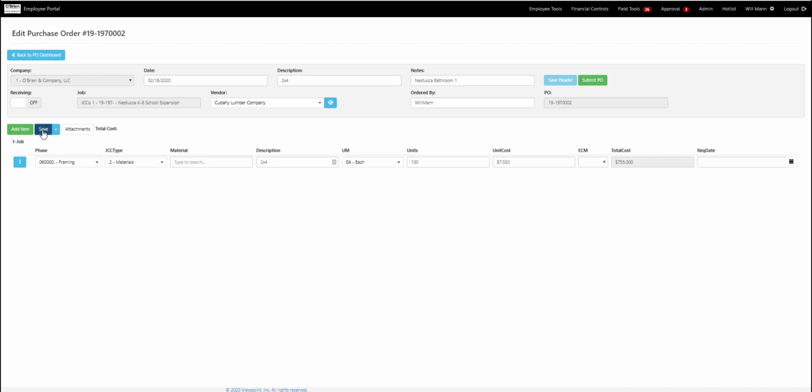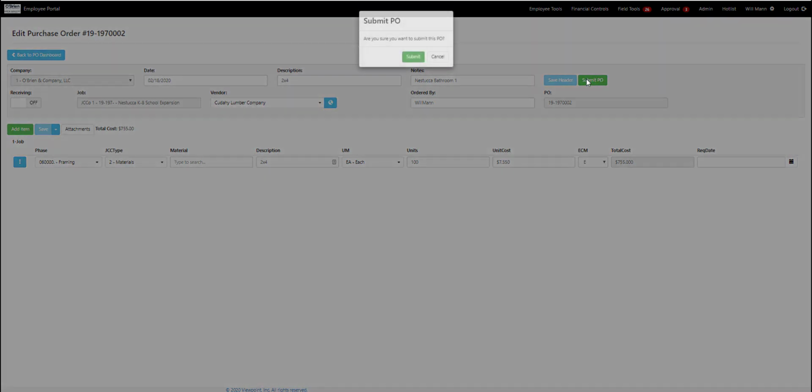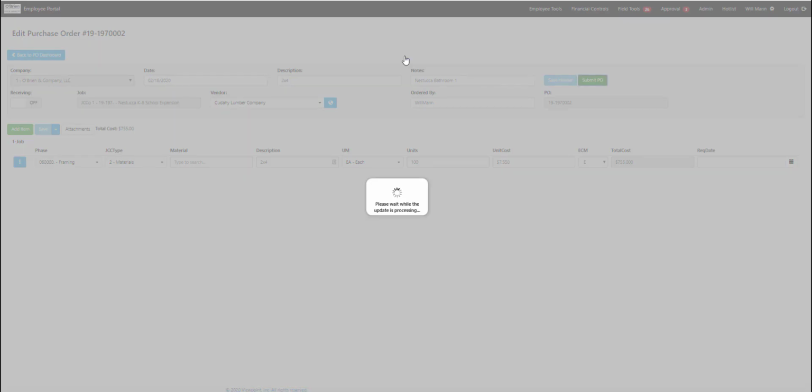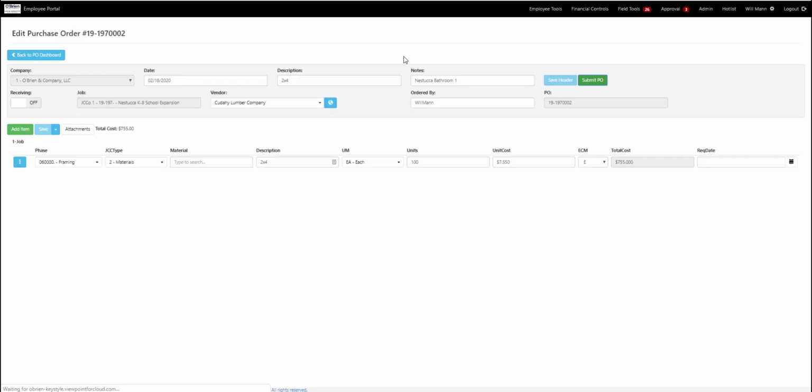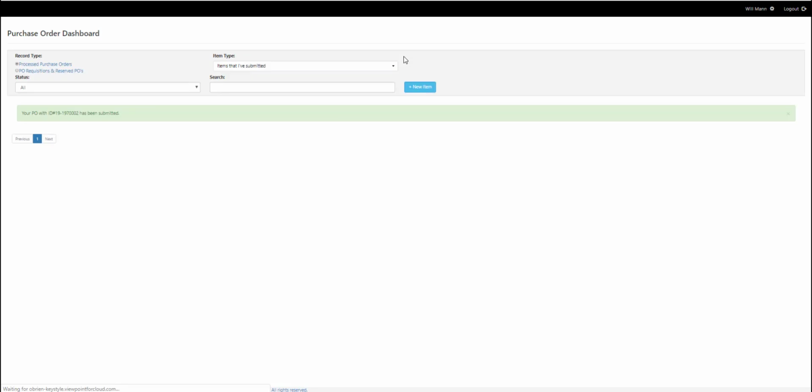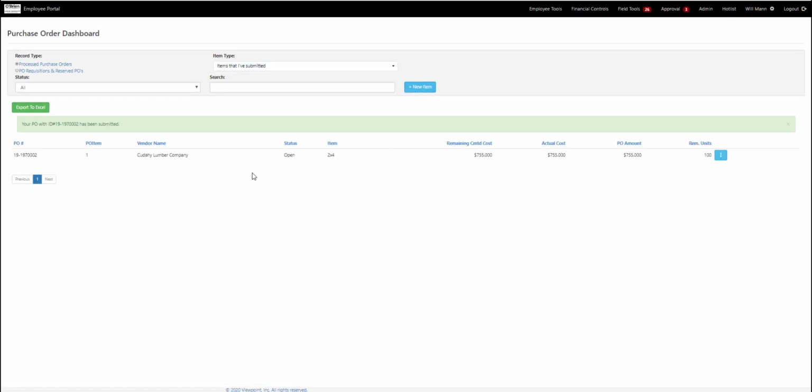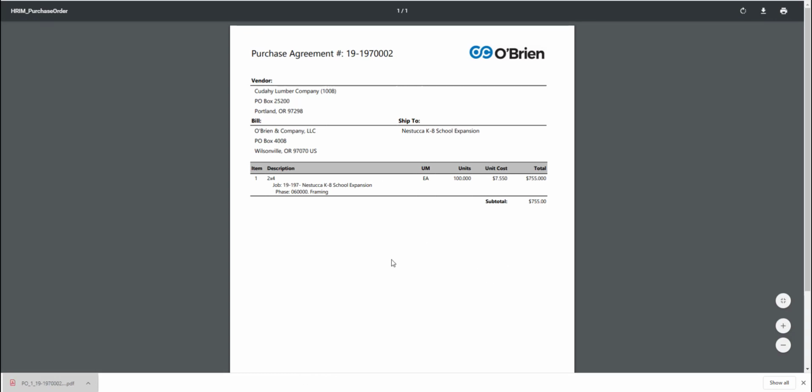Once we're done with that, we'll go ahead and hit save. We can also add any attachments here like spec sheets, anything related to this item. Once it all looks good, we're going to hit submit PO. That'll take us back to the purchase order dashboard page. And there's our purchase order. In order to print this out, we would come here and then print, and that'll create a PDF down here for us. And there's our finished purchase order.